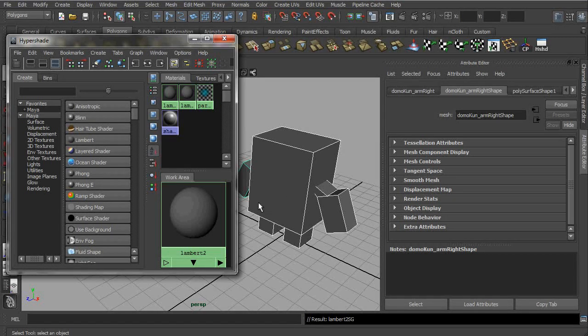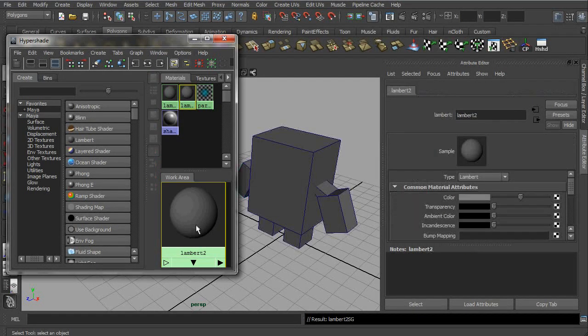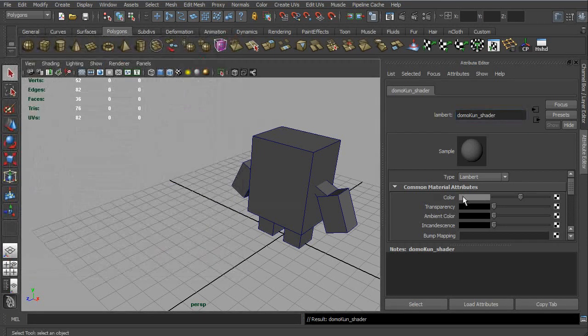Return to the Hypershade window now. Select the freshly created Lambert 2 shader. Go to the Attribute Editor, and let's rename the shader to Dormo-kun shader. Once done, click on this little checker button next to the color channel.